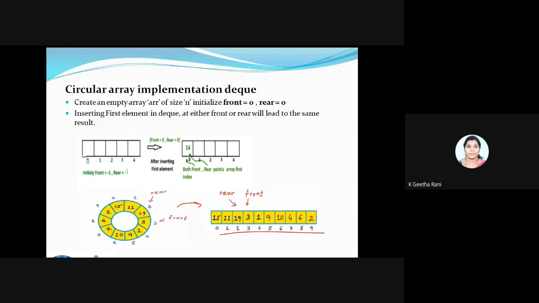Fine. So now for this example, I'm going to take an empty array. That is what I have said here. I'm going to create an empty array here. This is the empty array. Fine. So I'm going to initialize front equal to 0 and rear equal to 0 initially. I'm sorry. I'm going to initialize front equal to -1 and rear equal to -1. Finally, ignore this.